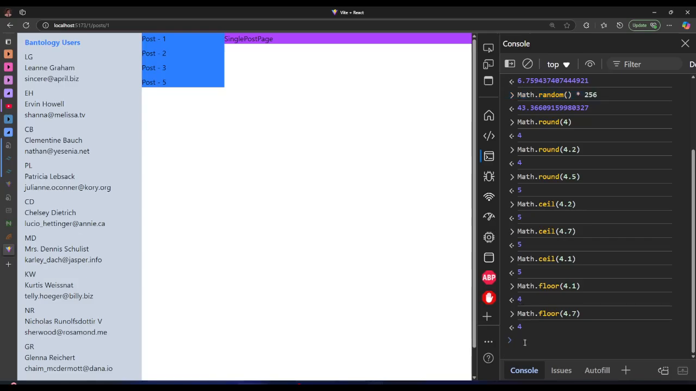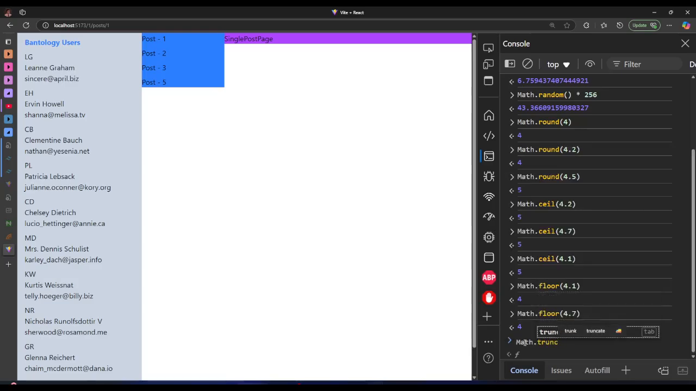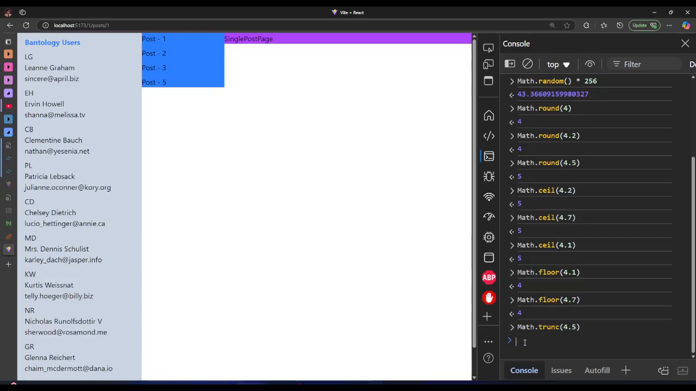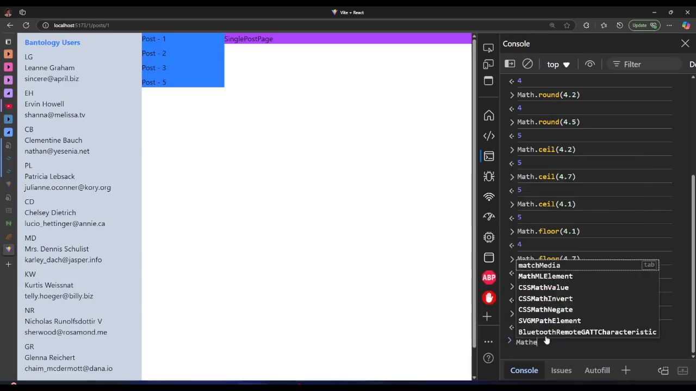Or you can use another one, known as math.trunc. The job of this one is to remove the decimal part of the number. If you pass it 4.5, it will just return the number before the decimal point. It doesn't care about the decimal part. So you can use floor or trunc to get a number without a decimal point.